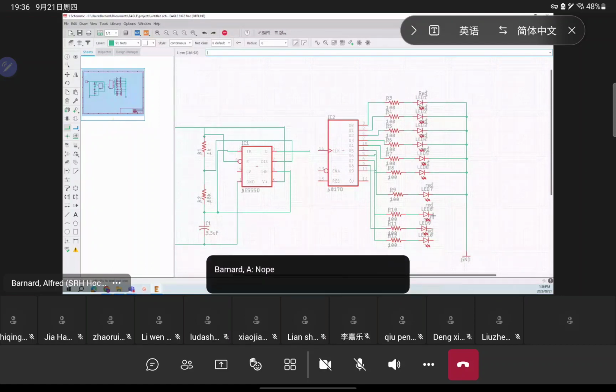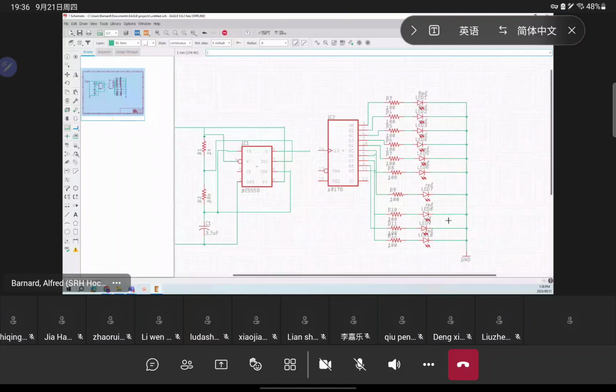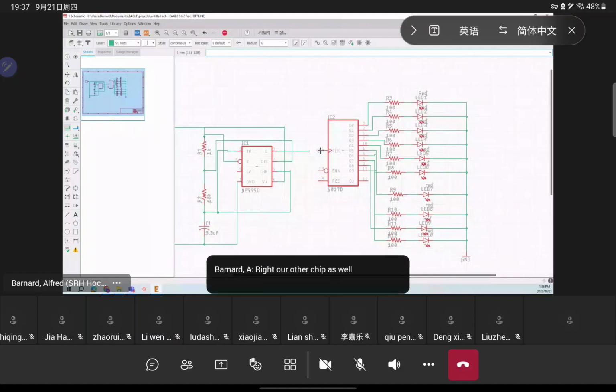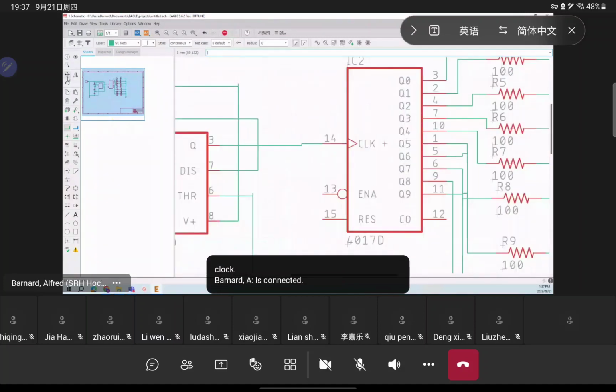Oh, I don't think that's connected. Right, our other chip as well. So the clock is connected. I don't think that is connected. So let's delete these two elements and connect them up properly.